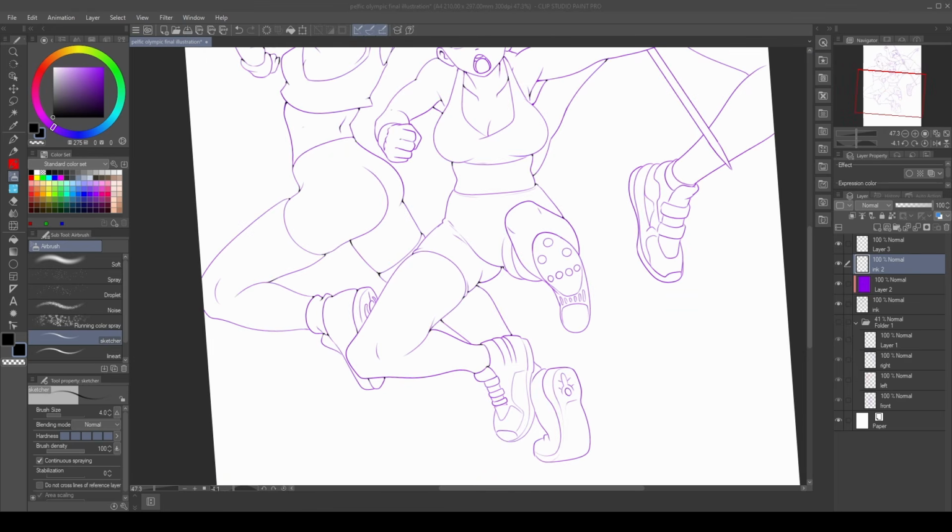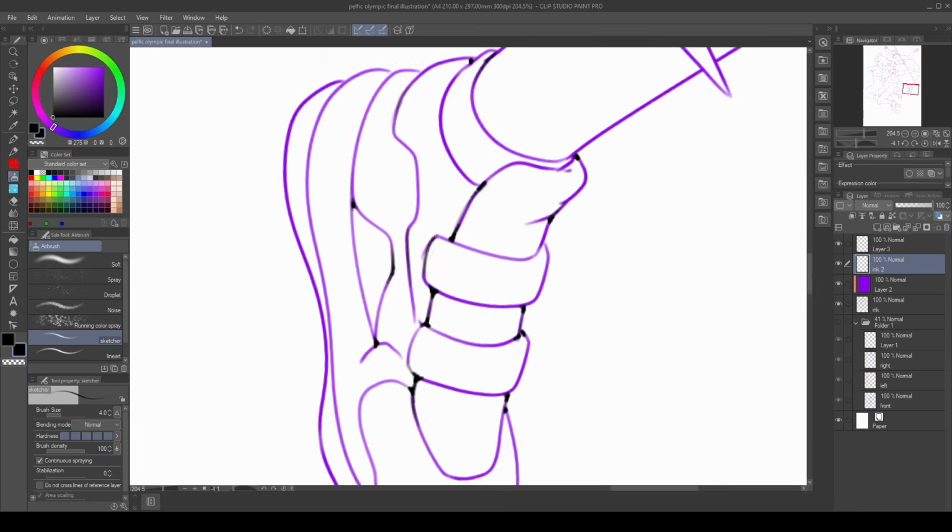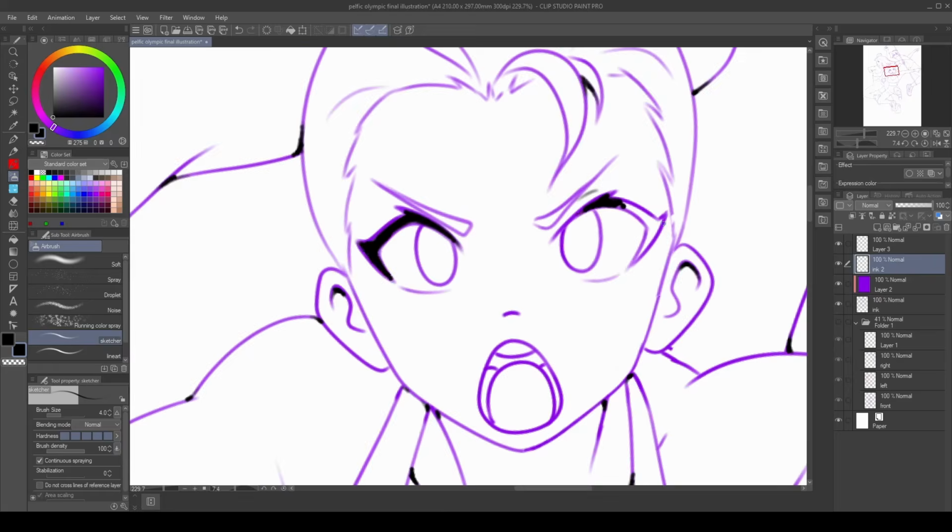Now once that's done, I can then start getting in the flats. So I'm just going to do a bit more detailing on the shoes here before I get started dotting those flats. And also adding any areas of solid black, so things like the eyes there.